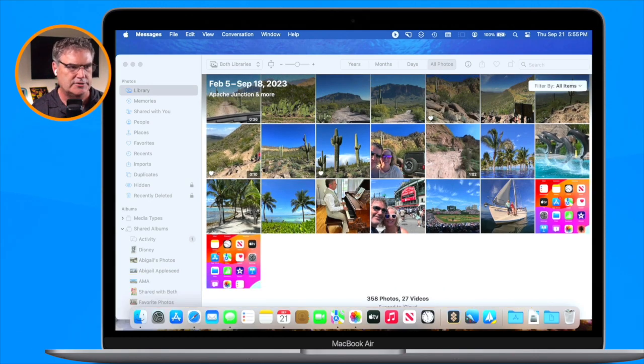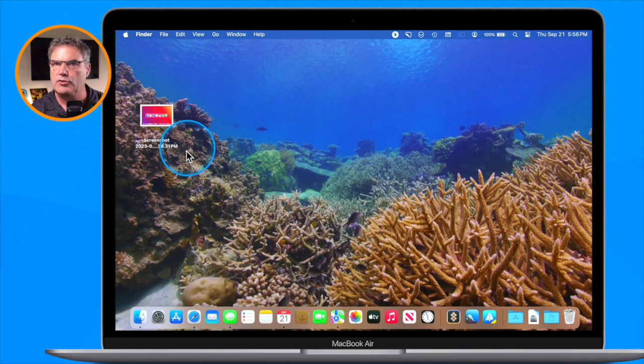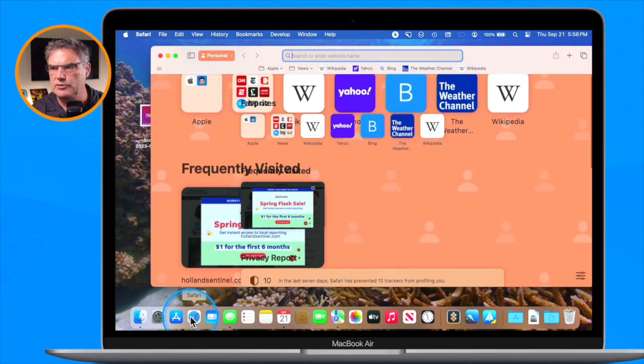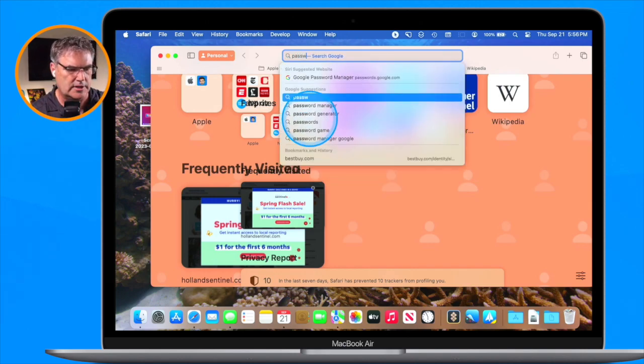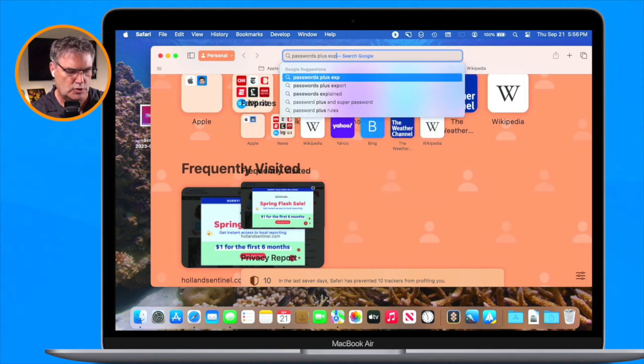Philip asks, how do you move passwords from Passwords Plus, which is what Ward was talking about. Passwords Plus is what he uses, and they are no longer going to support it. So he wants to move them into iCloud's Keychain. It's actually pretty easy to do. I looked this up, Passwords Plus export.